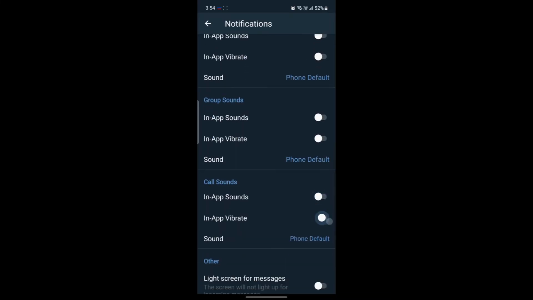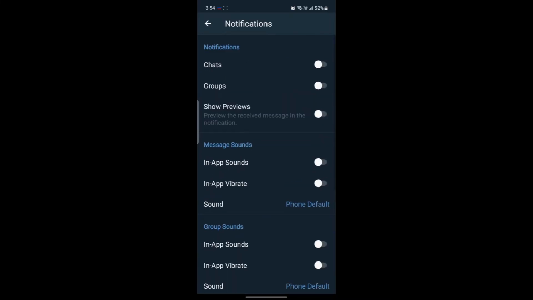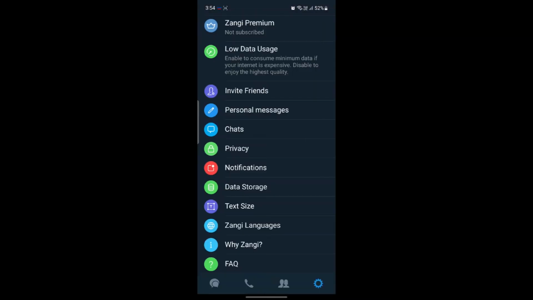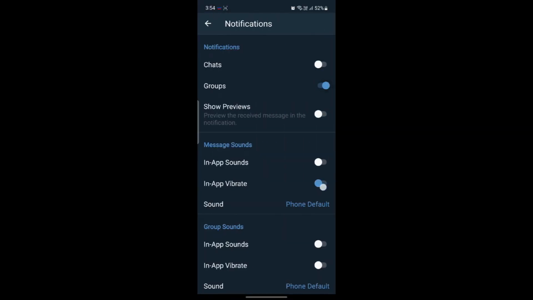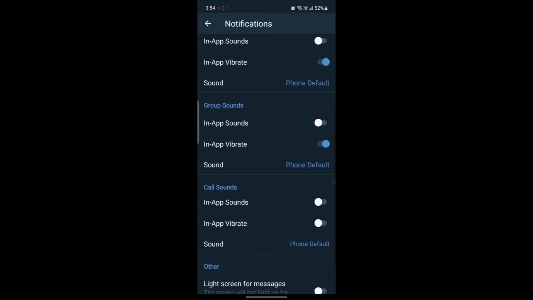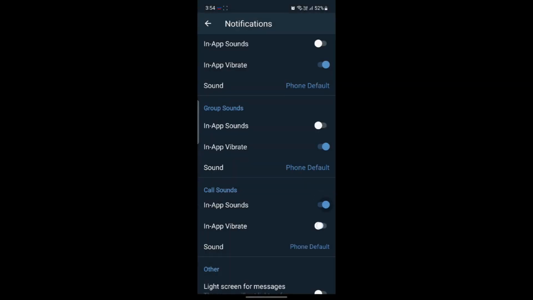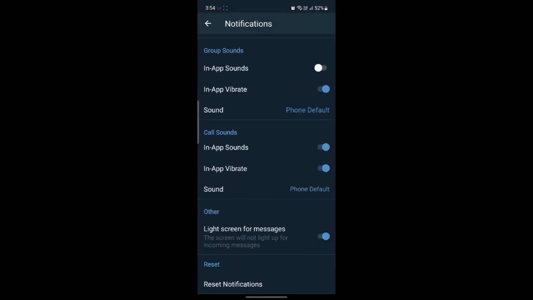If you want to disable all of the notifications and want it to be silent, you can do this and you will not receive any notifications at all. But if you want to turn on or off certain notifications, you can do that as well. So you can just go ahead and enable the notifications from here and disable it as well.